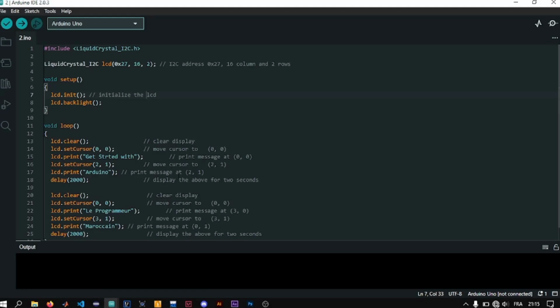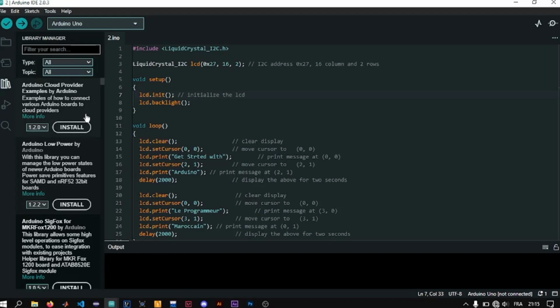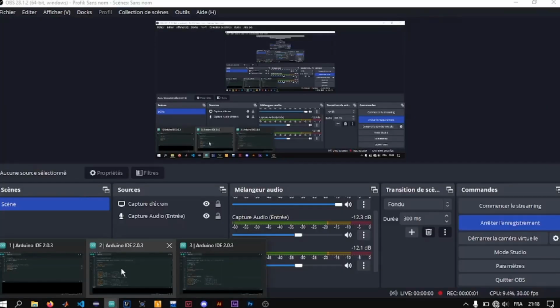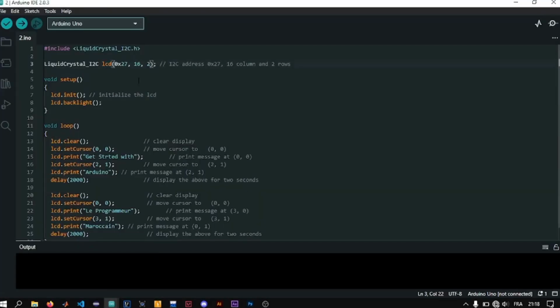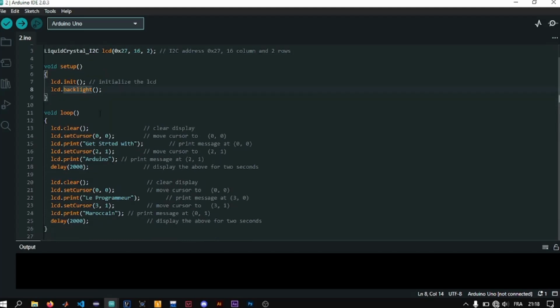So back to the code here. You're gonna need to download the LCD library from here. Just search for it here, and you're gonna install it. Here we are declaring the LCD object. If you're not familiar with object-oriented programming, don't worry, we're not gonna use it much. In the setup function, we initiate the object and we light up the backlight of the LCD.